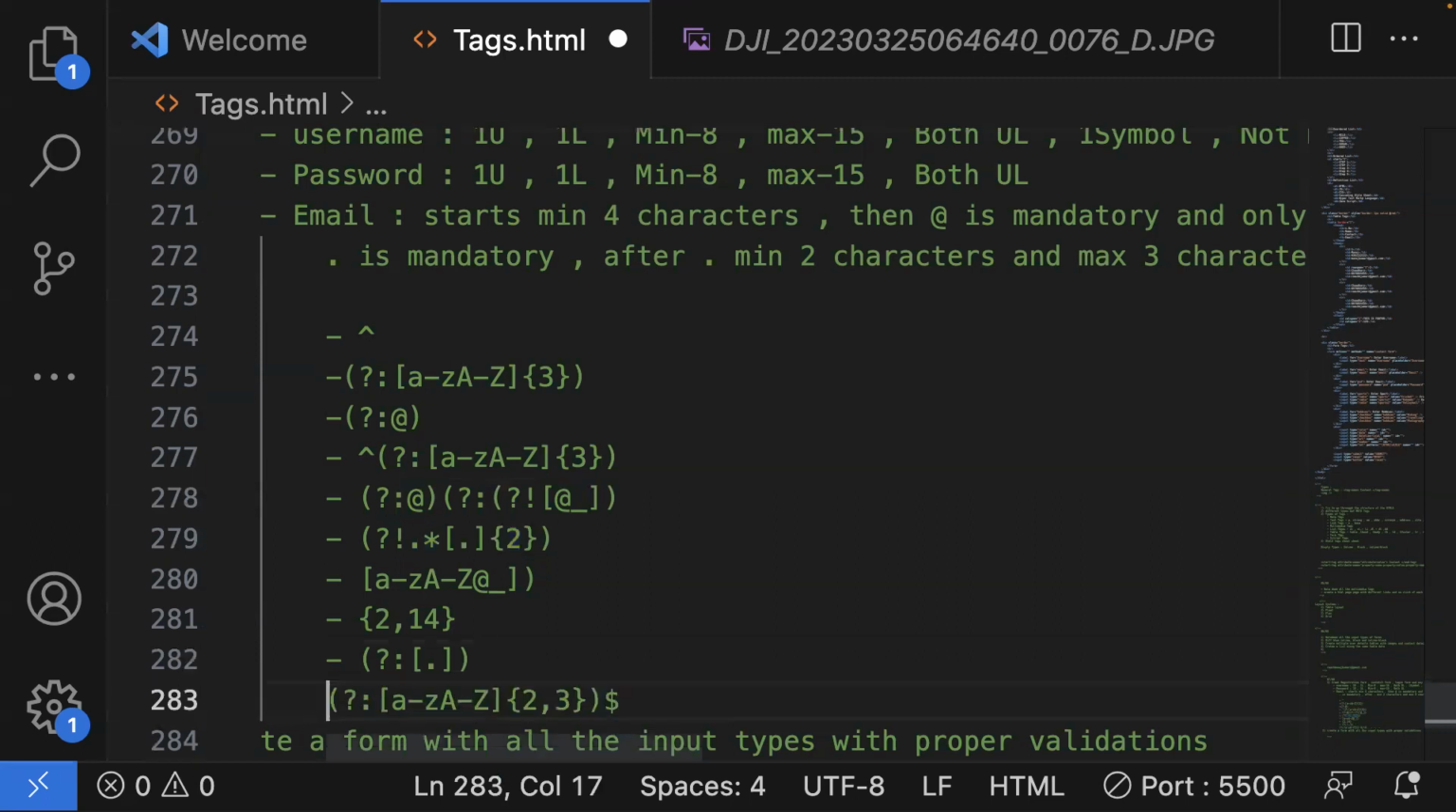This one. So this condition mentions, as I said, after the dot it should be a minimum of 2 or 3 characters, like .com, .in, .ae, .hn, whatever it may be. So it should have a minimum of 2 characters after the dot and a maximum of how many characters? 3 characters. That's what this condition is mentioning.